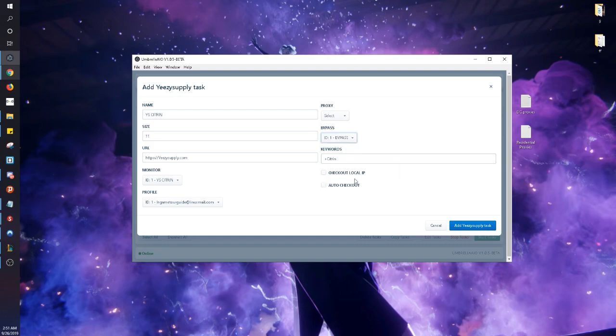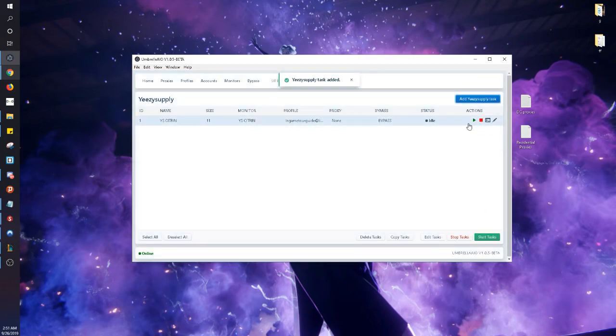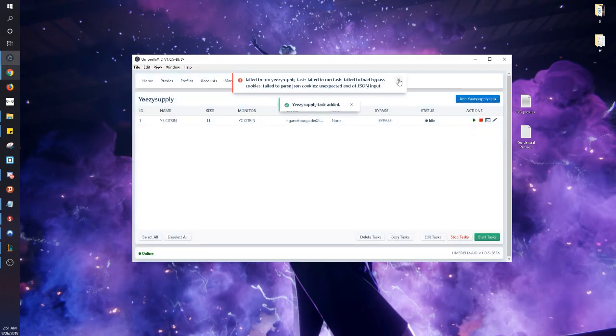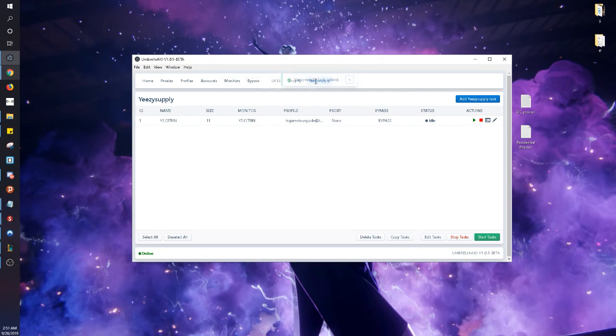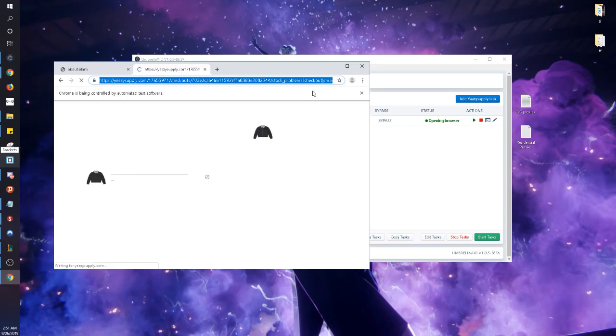Actually, we had a bypass. I want to show you guys that bug I ran into earlier. I had auto checkout on and checkout with localhost. Let's see if it runs properly this time. Oh yeah, you gotta make sure to run your bypass before you start your task, or you get that error. Bypass created. Once it's triggered, it will trigger your task, and this window will pop up.